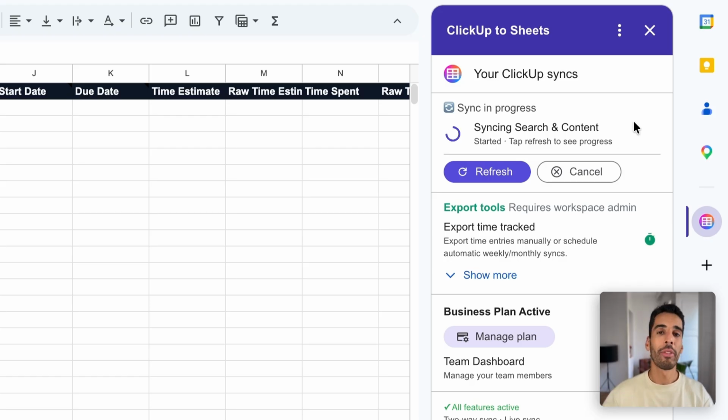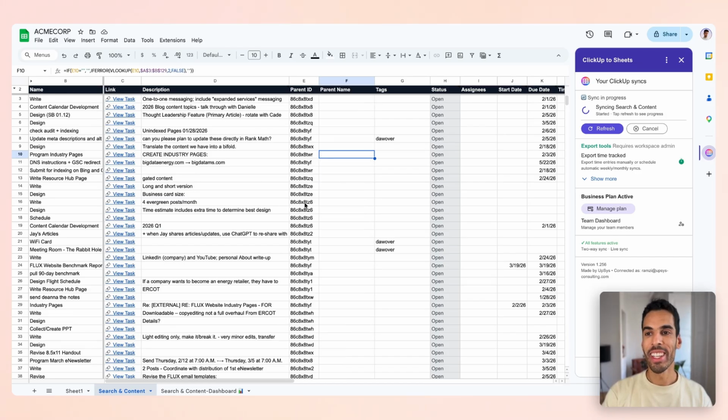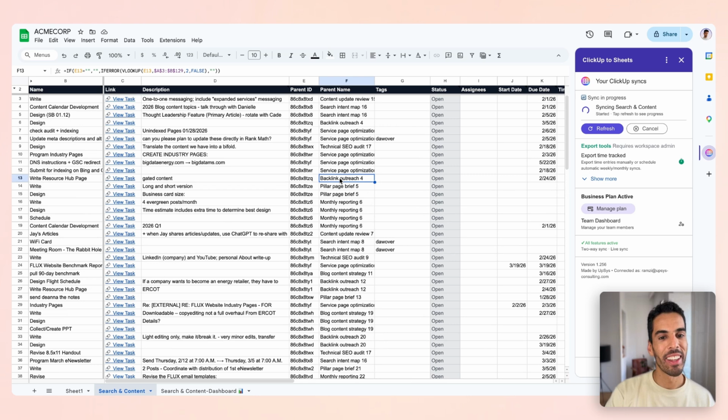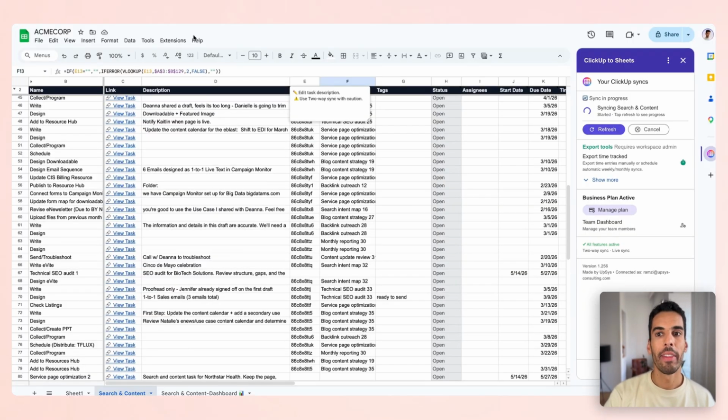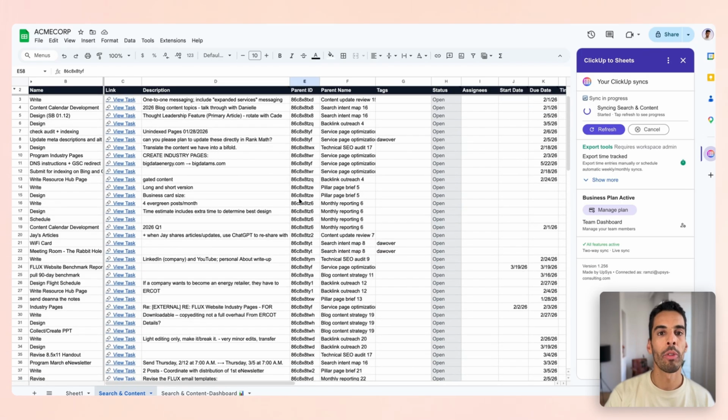You can go grab a coffee and come back. It usually takes about a minute to sync a whole list, so it's pretty fast, and that is our first manual list sync. All right, so my first thing is made, it's a success, and every single task that was in ClickUp is now here. All of those tasks are obviously synced, and that is our first feature, which is manual sync.